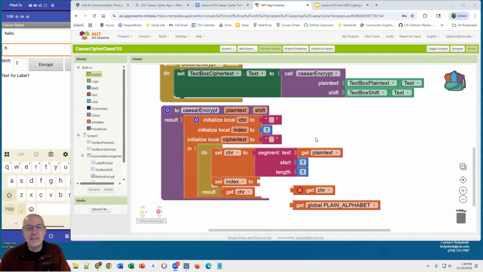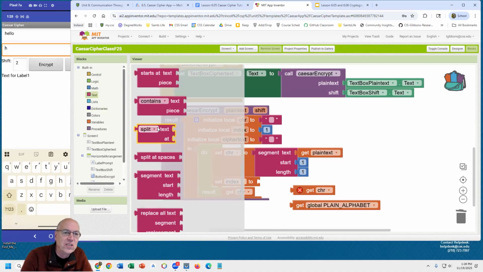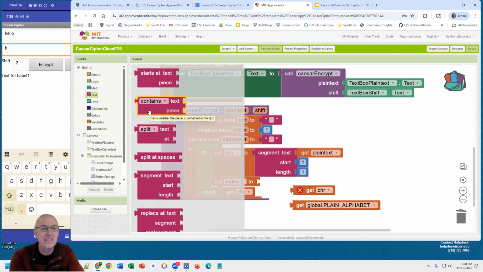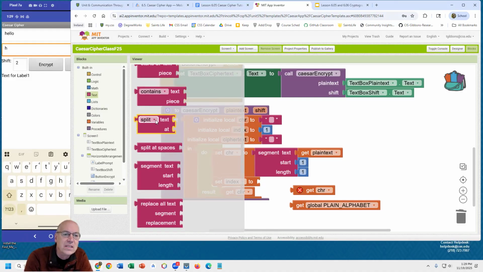So again, I'm going to find this index in this list. I'm working with strings here. Plain text is a string. This character is a string. I'm going to look under text, replace, segment. I want a kind of search. Contains tells me whether a piece contains text. But I want to find not just true or false. I want to find where it is here for this.